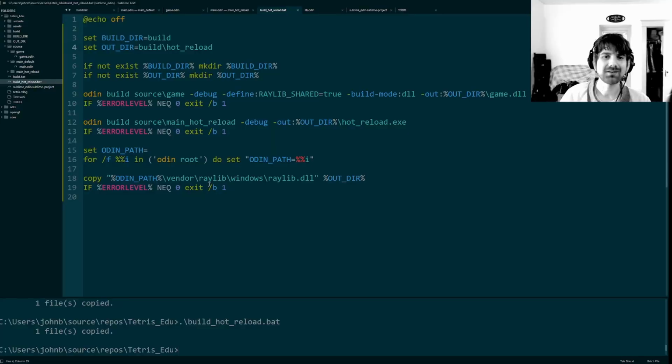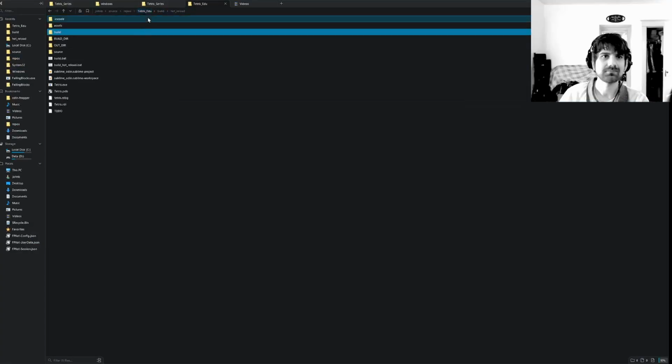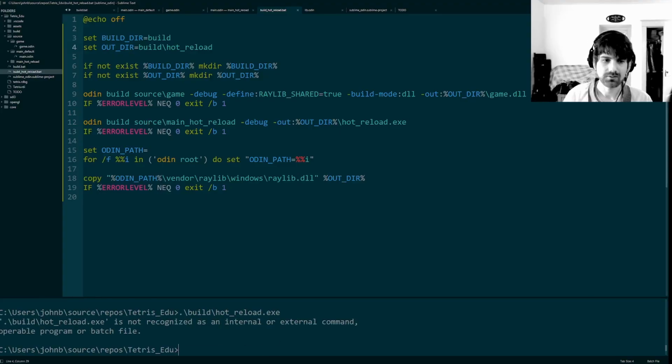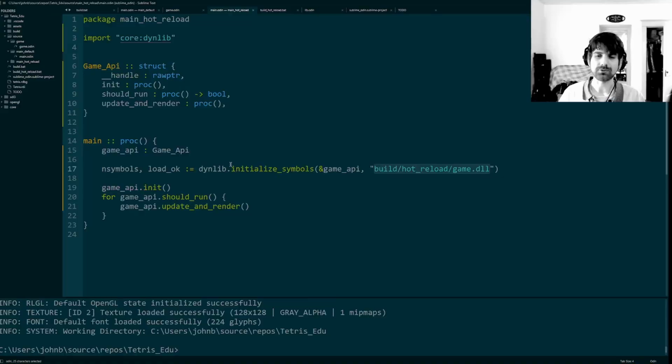All right, so what we want to do now is first let me get rid of that garbage. Boom, boom. Okay, so let's try running the hot reload executable from here. So build hot reload.exe. Hot reload, oh, because it's in the hot reload directory. Okay, so it's working as far as I know.